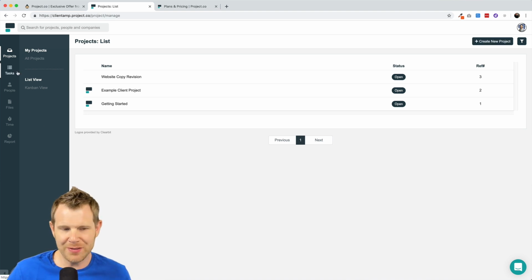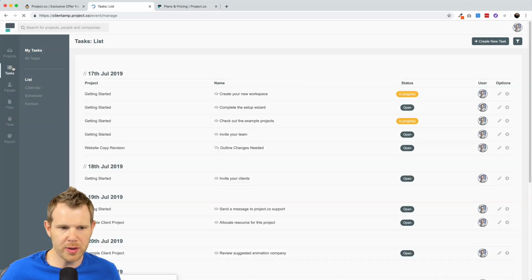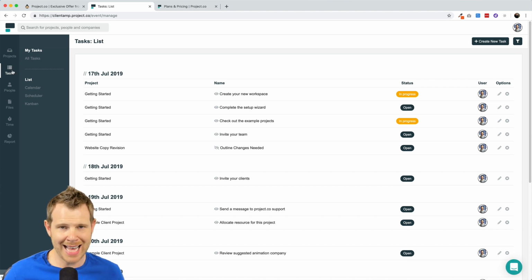All right, the last few things here, we have a task view where, rather than viewing tasks by project, so having to go over to the project mode and be in the project, you can just view all tasks, either all tasks assigned to you or all tasks for your entire team. Then you can also view that in the other views we've talked about, the calendar, scheduler, and Kanban view.